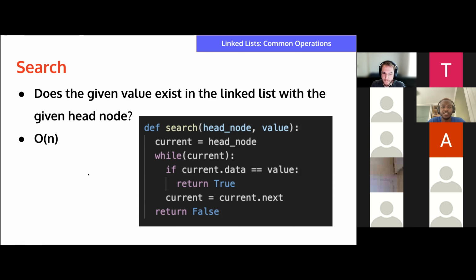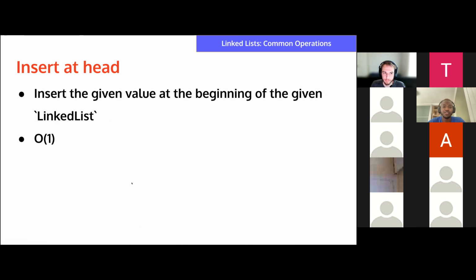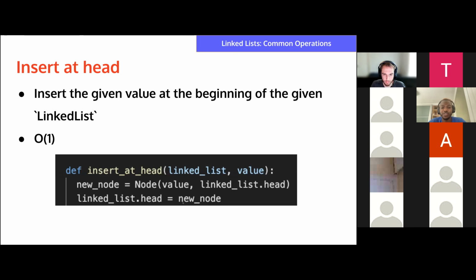And then inserting at head, that's a pretty easy one to do, because you basically just have to add something to the beginning of the linked list. How do you do that? First of all, you create a new node, and then you have the pointer of that node point to what was previously the head of the linked list. And then that's it. Pretty easy to do. The time complexity of this is O of 1. And then what about delete?